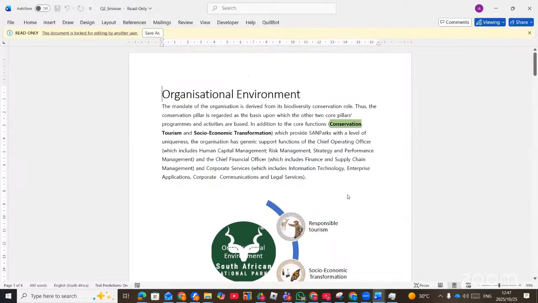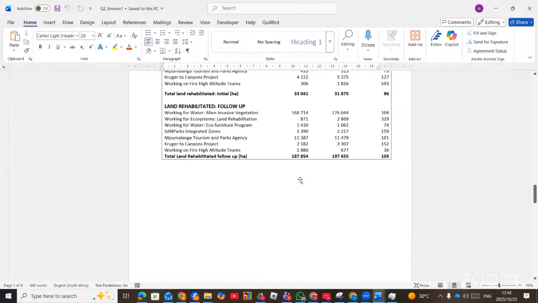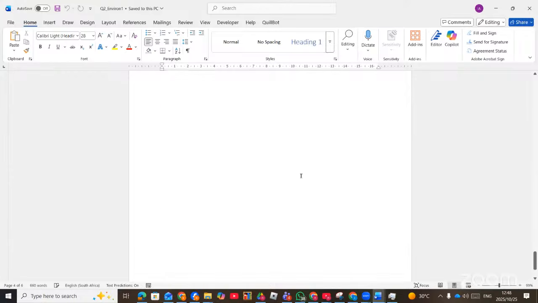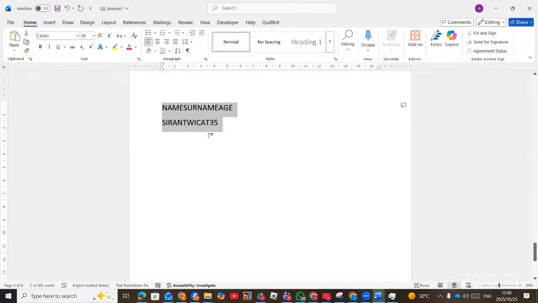Now, regarding the tab stop, let's take, for instance, we have a list given to us, like the name, surname, age, and then we have the names. The question wants us to apply a tab stop. So you select your list, and then for the tab stop, you can use the ruler settings.